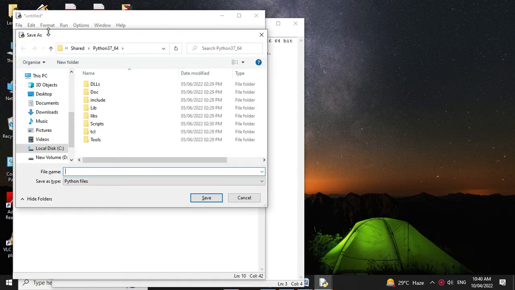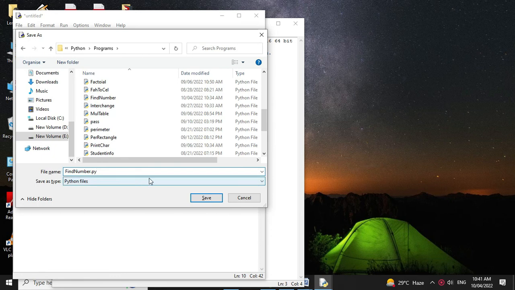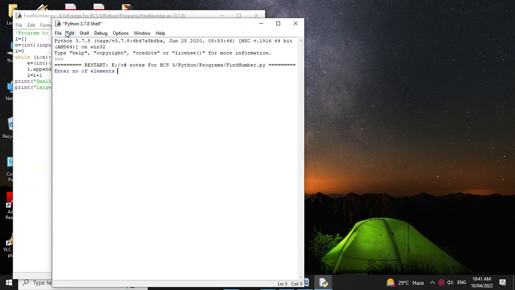Then we will save it. We will save it as find number.py, and we will execute it. It will ask to enter number of elements. I will give 5, and then I will enter the elements. Here it will print smallest element from list is 2 and largest element is 8.